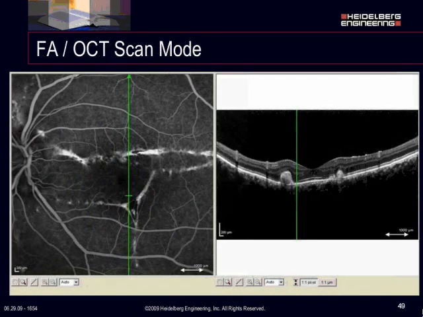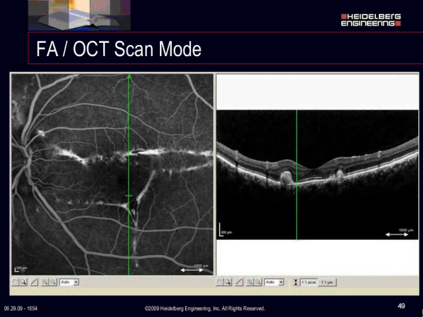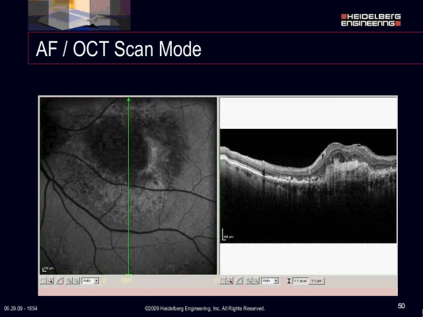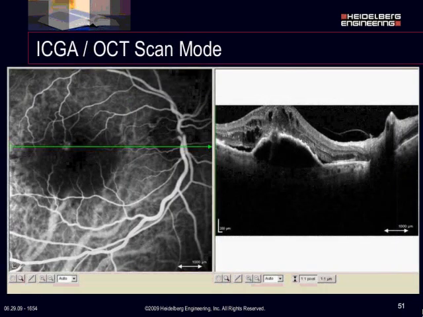Here you can really see where the areas of interest are. So if you're going to do a volume scan, you can now target those areas of interest of hyper or hypofluorescence. Right? Autofluorescence, it's the same thing. ICG, here you can see on the fundus image there's just a little bit of an area of interest there that we happen to scan through, and on the OCT, you can actually see where the choroidal neovascular membrane has popped through, or wrap lesion may have popped through the retinal pigment epithelium.